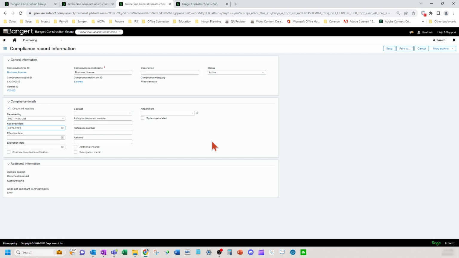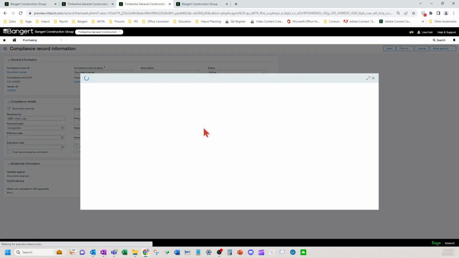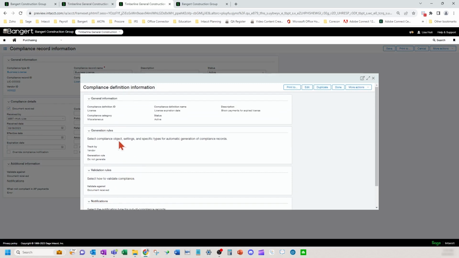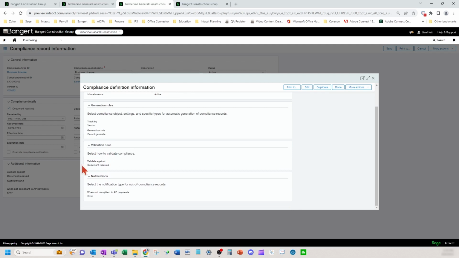Once you're done clicking this document received box for this specific compliance definition, all it needs is this checkbox. It doesn't need any of the other dates. That's for the insurance compliance definition. So remember, we set that up to say just validate it against the document received checkbox. So my license here validates against document received.